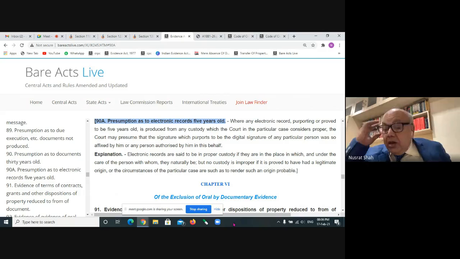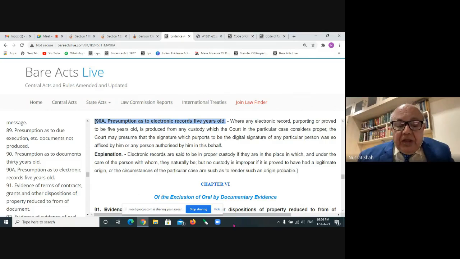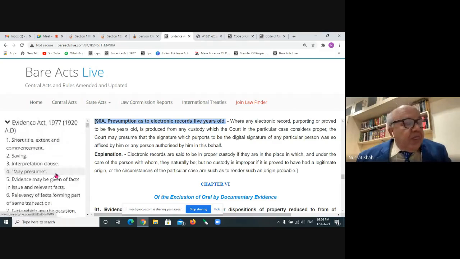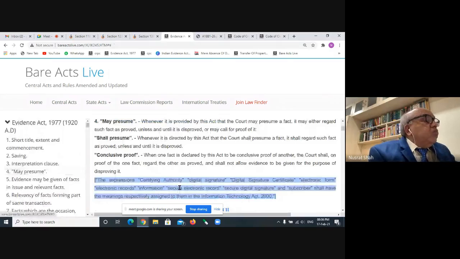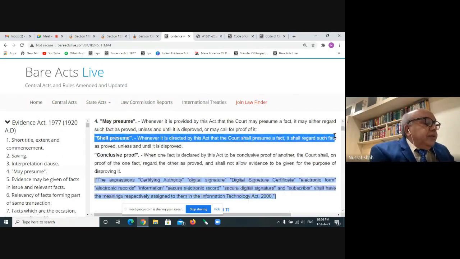Now let us turn to the next, which is shall presume. Come back to section 4 please. The second limb of section 4 is shall presume. Whenever it is directed by this Act that the court shall presume a fact, it shall regard such fact as proved unless and until it is disproved.